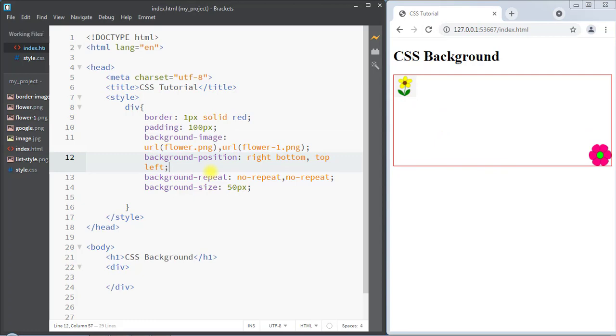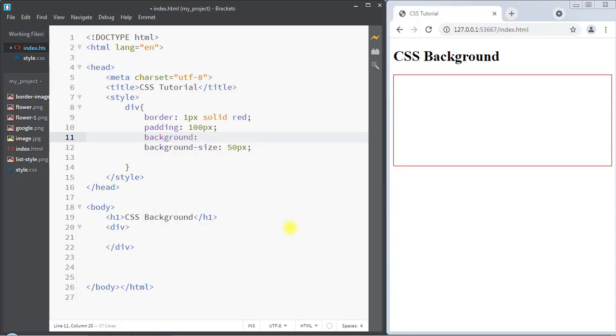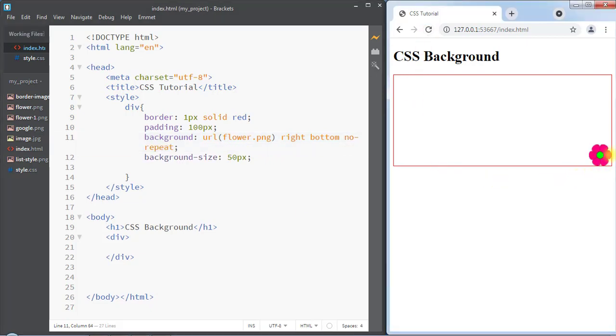We can also specify all of these properties in just one shorthand background property. First we have to specify the URL, like flower.png, and after that we specify the position of the image, like right bottom, and then whether we want it to repeat or not. We're going to use no-repeat. So you can see our image is appearing in the bottom right corner.